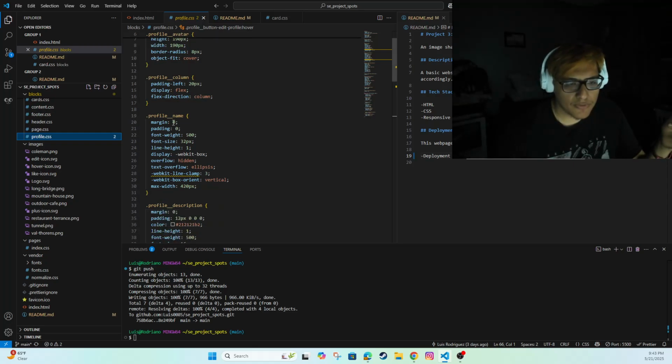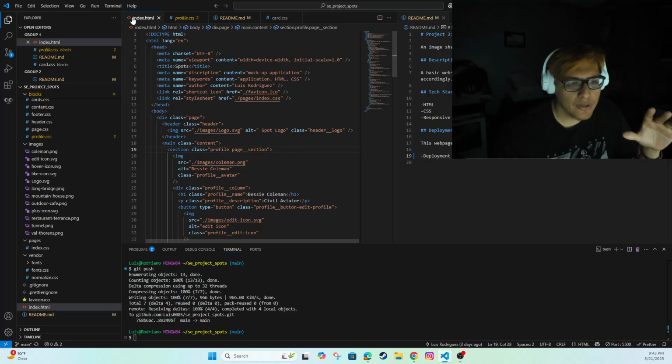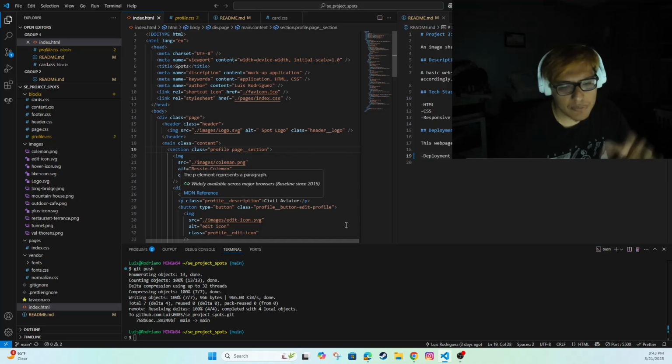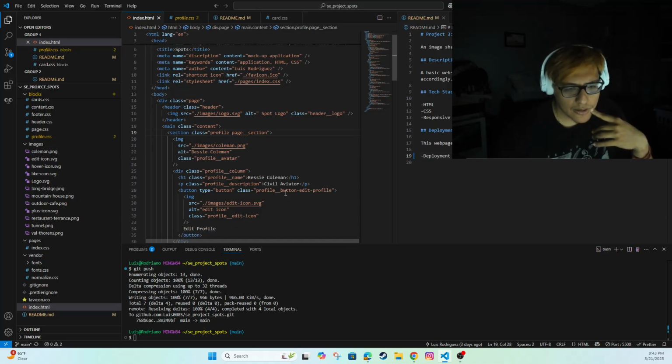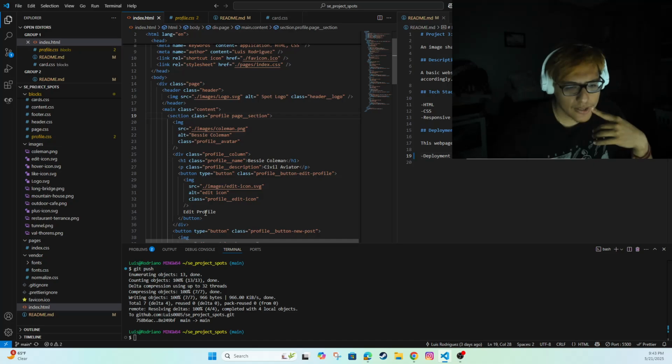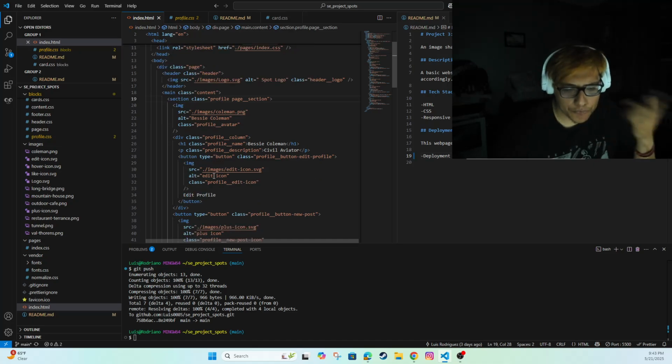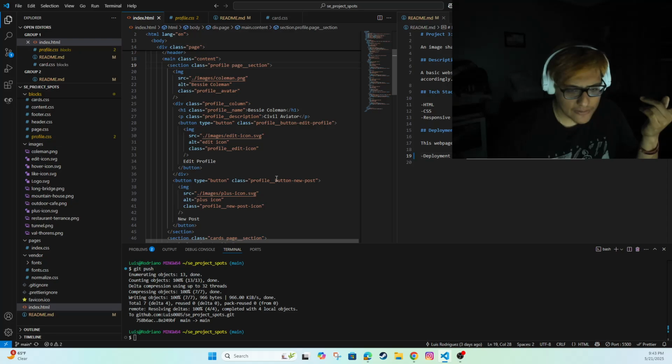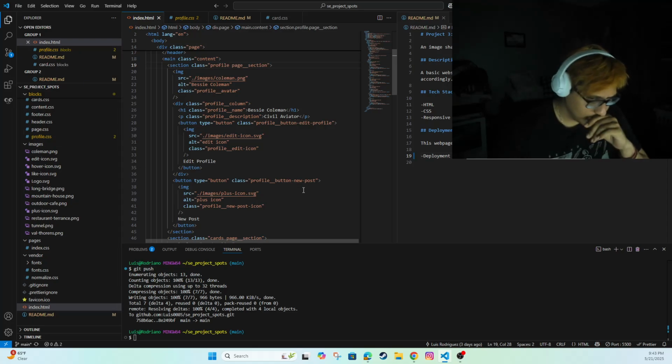And yeah, profile name, those are just margins, paddings, things that you basically do whenever you are dealing with text. This is an H1, and then under that is a P class. Let's see, the cover button, the edit profile button, the div, the profile new post, excuse me.